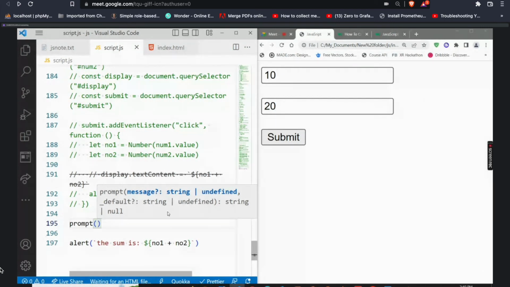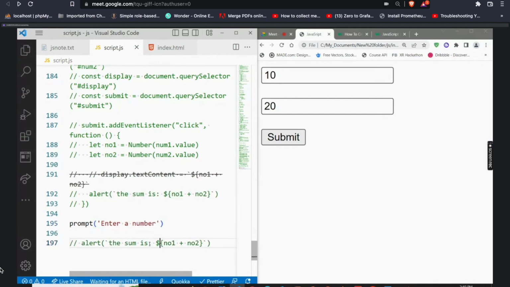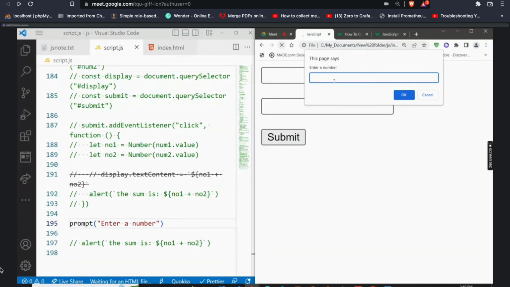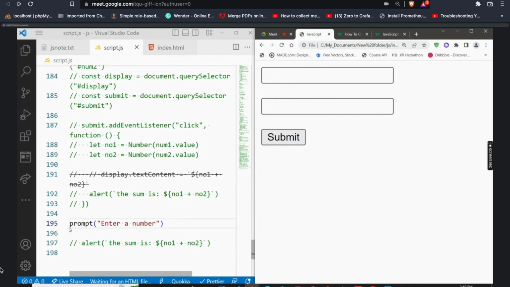So let's say I want the user to enter a number. Let's just see how this works first. So let me refresh so that now, as you can see, it is saying enter a number. So if I input 5 and I click on OK, now what this will do is it will give me the value.